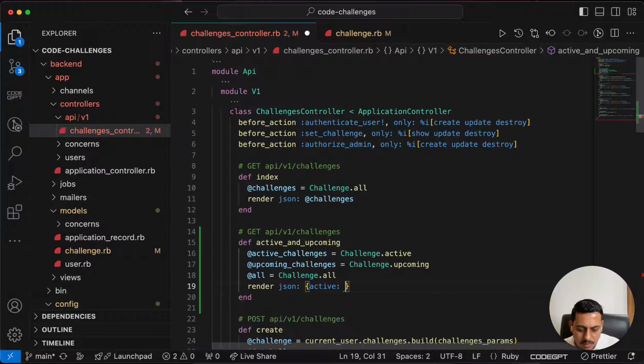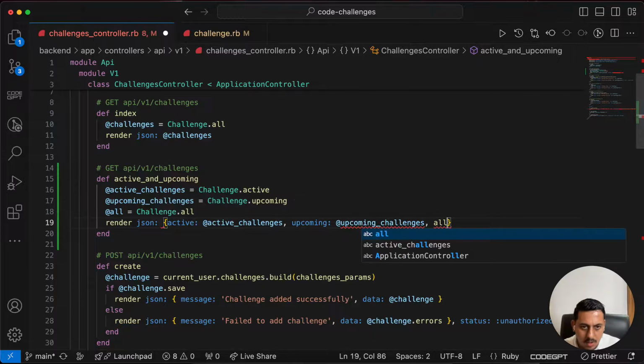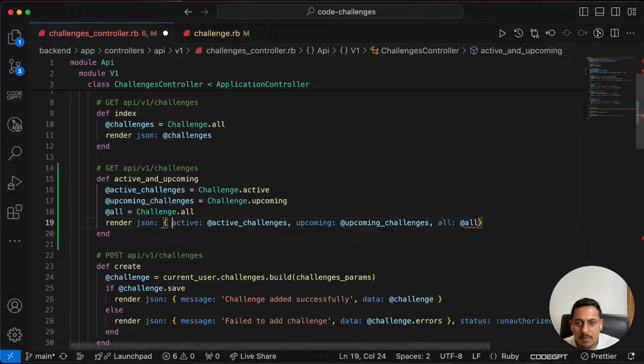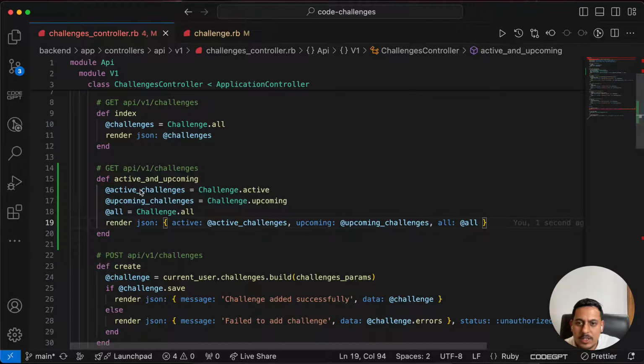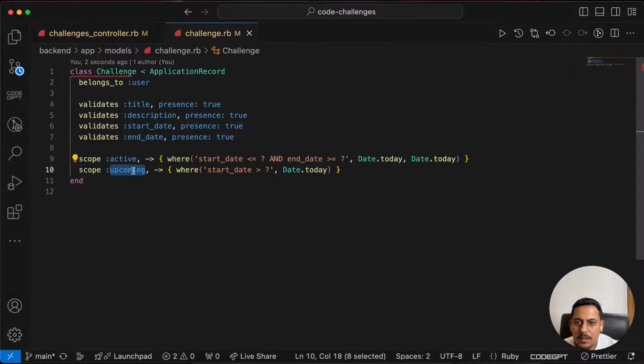For active, we'll use @active_challenges. For upcoming, we'll use @upcoming_challenges. And finally, all, @all. Okay. Now let's make the API call and all of these should work. Refresh. Okay. Something, cannot find challenge ID. What's that? Upcoming where start date is greater than, or greater than end date. Sorry, start date is greater than today.